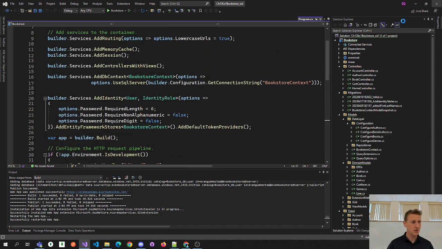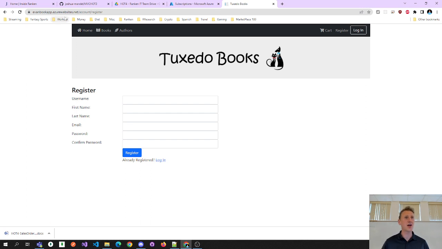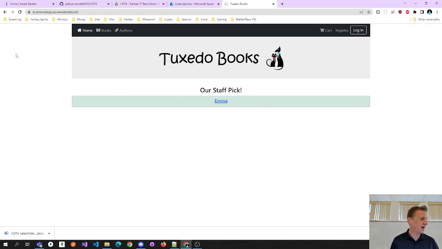Wonderful. Okay. So it is now live, and Ryan says it works on his mobile device. So evanbookapp.azurewebsites.net, of course, should work on mobile.